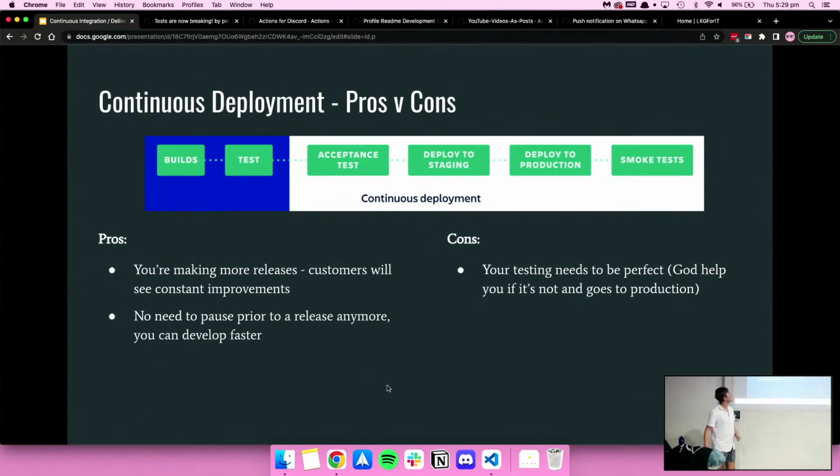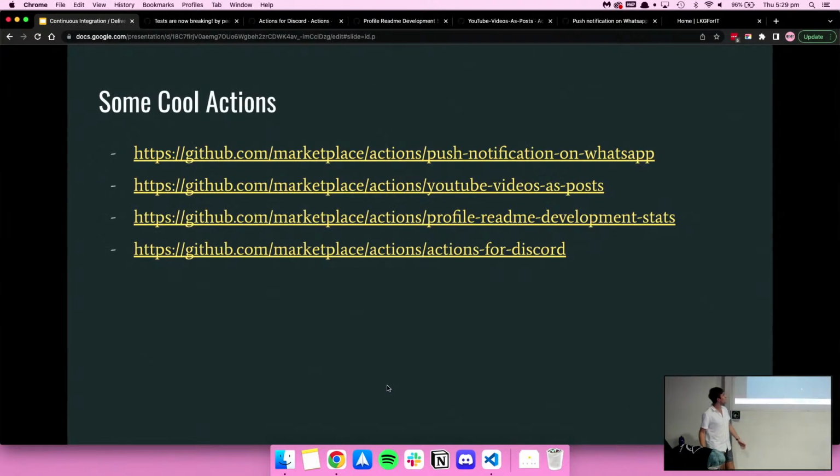But yes. So, like I've been saying, I think the last point of this is that continuous deployment is probably where most organizations are aiming to.